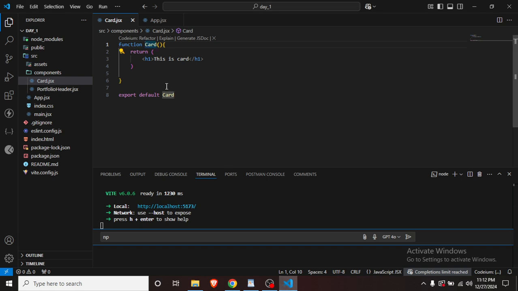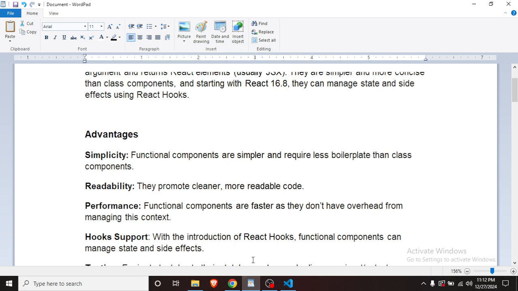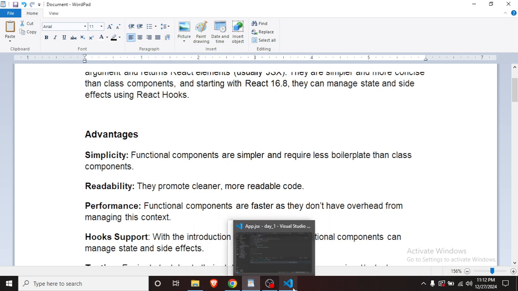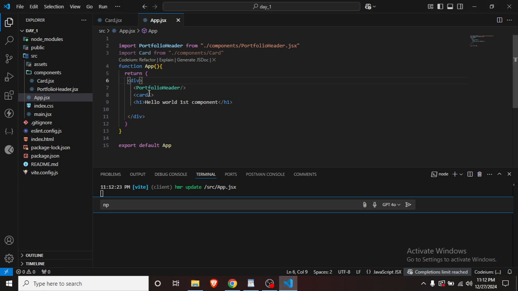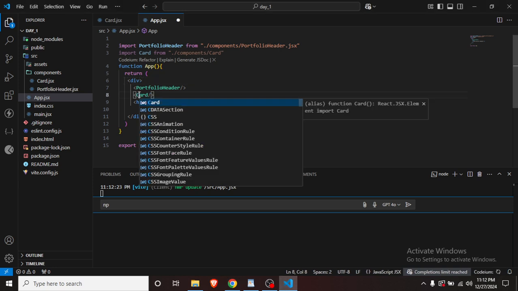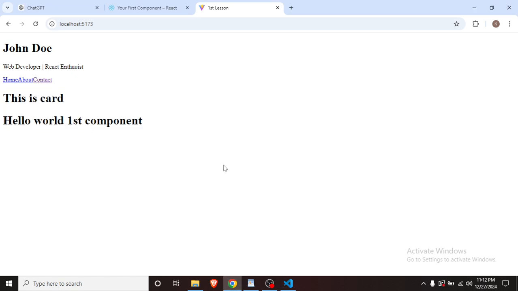Now if we write card in lowercase like this, it will refuse because the component must be in capitalized form. So do not write your component this way. Here you can see our card component is now hidden. Let me capitalize it again. Now you see, yes, it is available now.